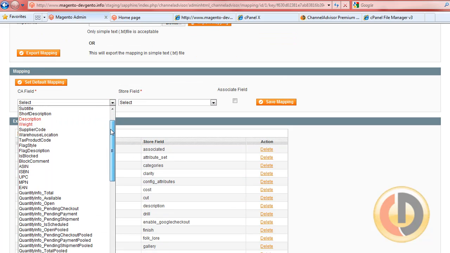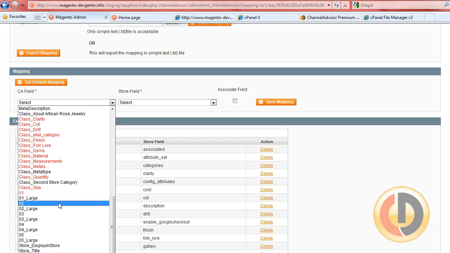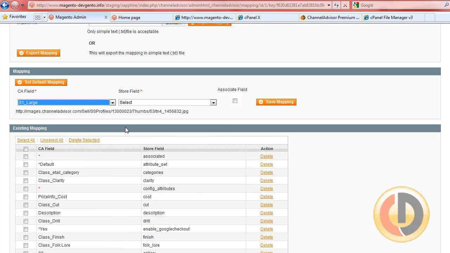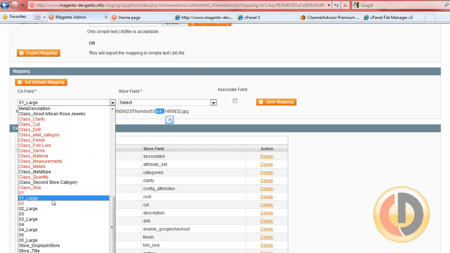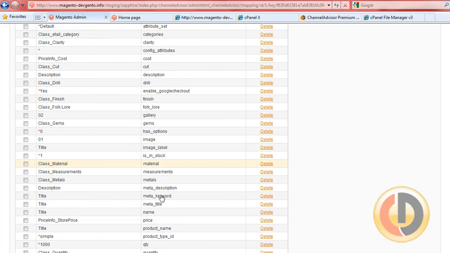Images. If you want to have an image, here the ChannelAdvisor images show up in your ChannelAdvisor account. Some of you have different names for them. In this case, it's 01, 02, 03, 04, 05. The 01 large is the thumbnail. So we're going to go and we're going to map in, well, let's look here. For image, we've got 01 mapped in already.